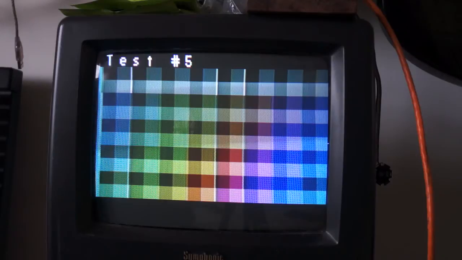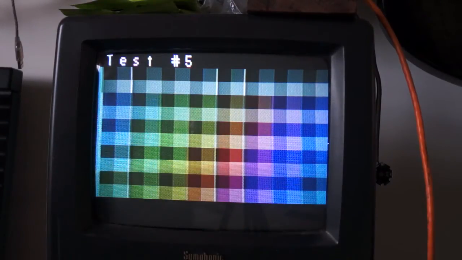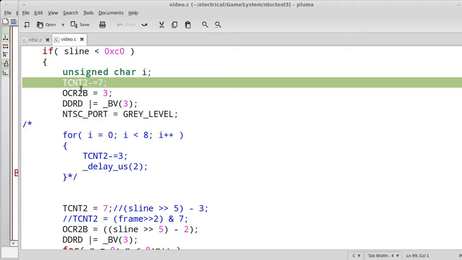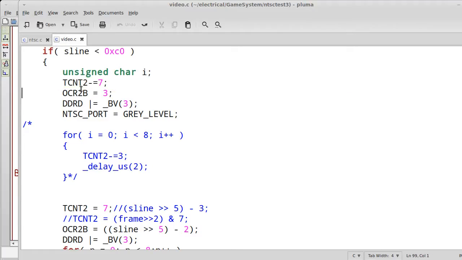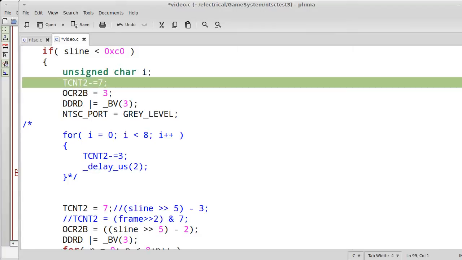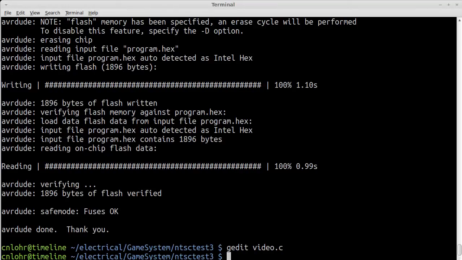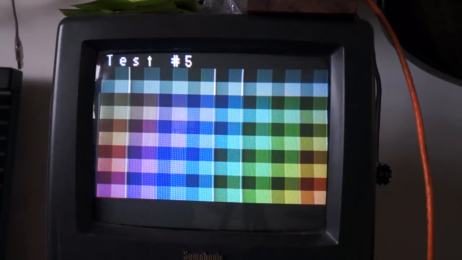Okay, and now the more interesting thing, this patchwork of checkerboards of color. The way we're doing this is we're resetting TCNT2 to the timer. We don't really need to do that. Actually, we don't really need to do any of this here. Let's delete that. Make sure it still works, to not have broken anything. Okay, it looks like it still works.